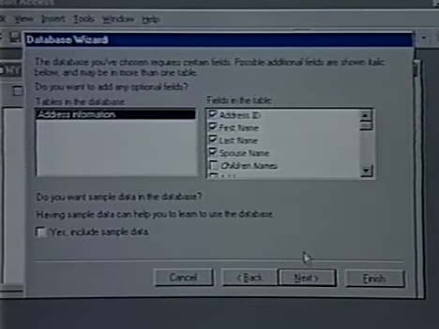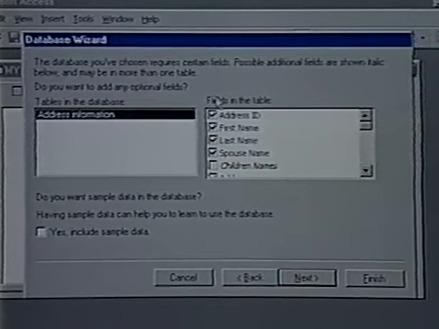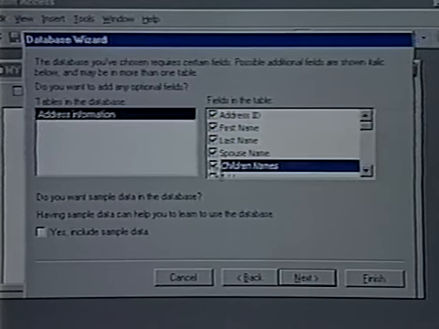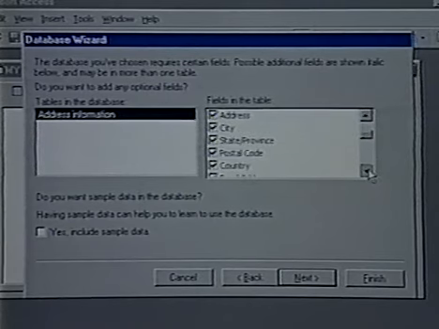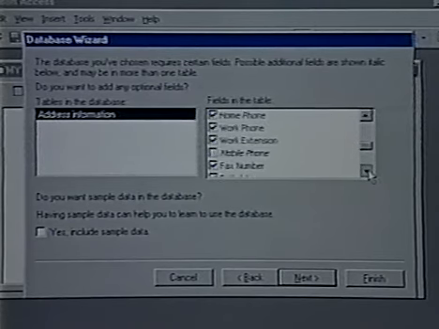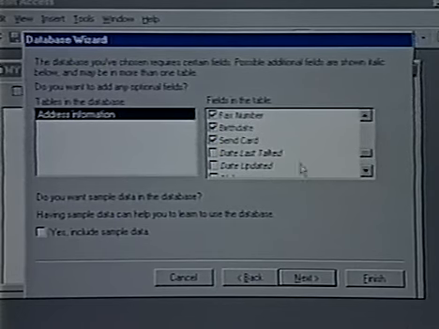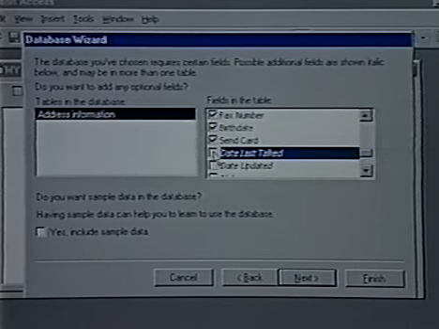This box tells us that our database requires certain information. Notice the required field names are selected in the list. We can also add additional items to our database by selecting them. We'll choose the Children Names option. Let's also scroll down the list and select Date Last Talked and Date Updated. Click the Next button.